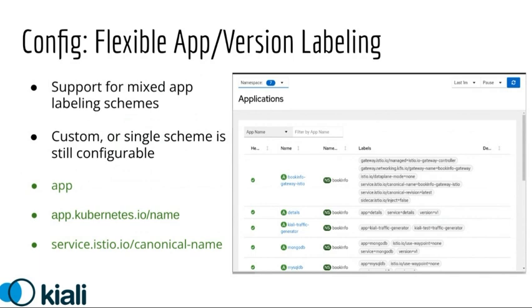We finally were able to remove that restriction. So now by default, the 3 typical schemes that people are using can all be used interchangeably. So you can have app and version, you can use the Kubernetes app version labels, or you can use Istio's canonical app and version label. And that's if you don't do anything. So that's enabled by default. If you do have a single scheme or you have a custom scheme that doesn't use any of these 3, you can still configure that in the CR.